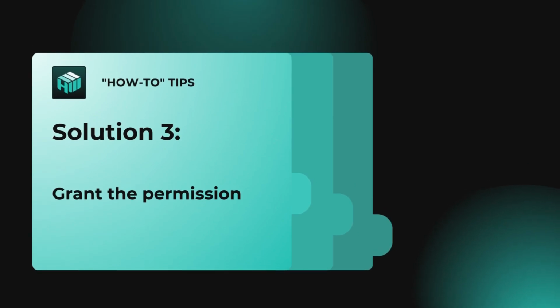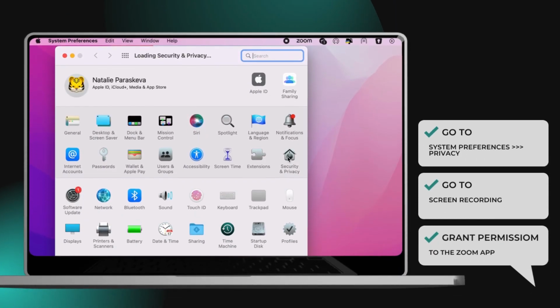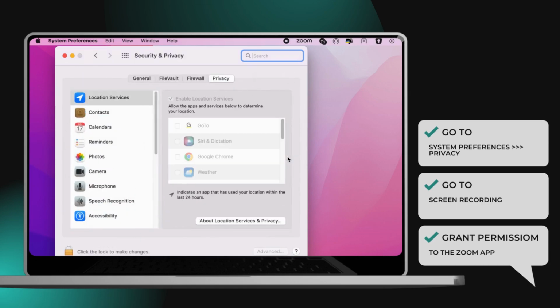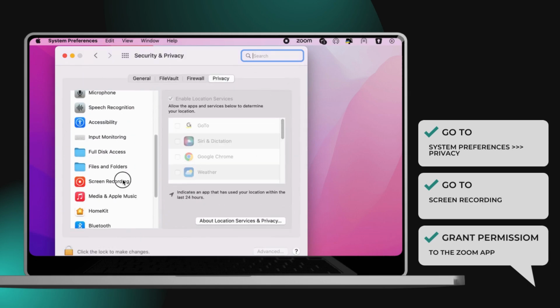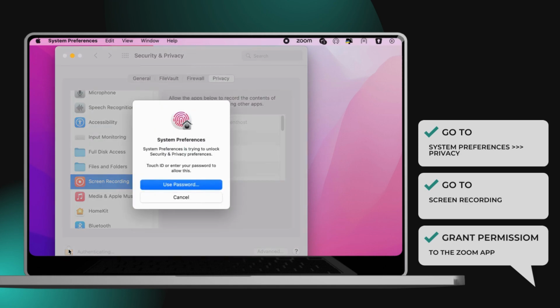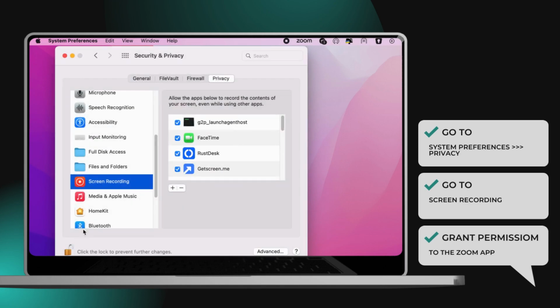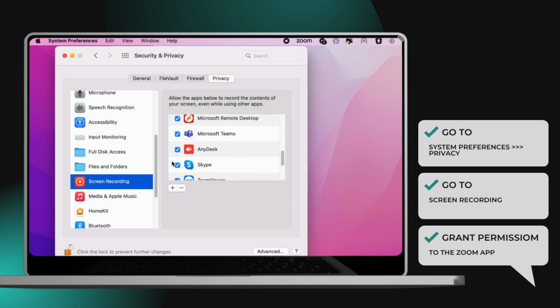macOS has enhanced privacy settings, due to which users may ask themselves, why can't I share my screen on a Zoom desktop? To change privacy settings on your computer, go to System Preferences, then select Privacy, and make sure that Zoom has permission for screen recording.